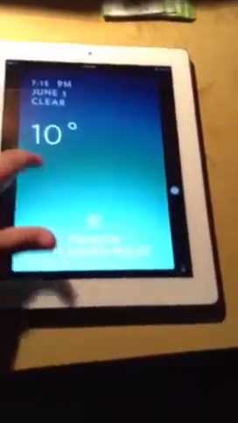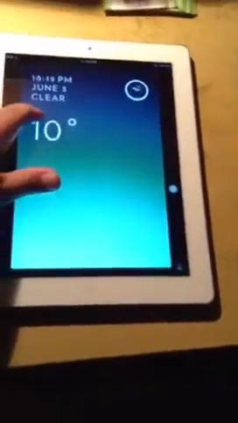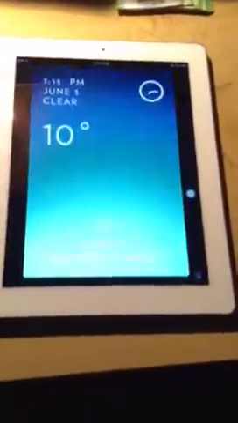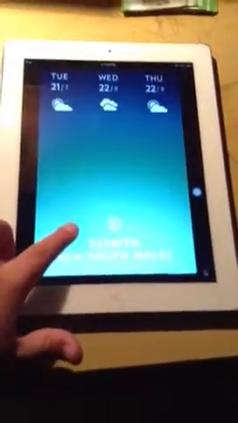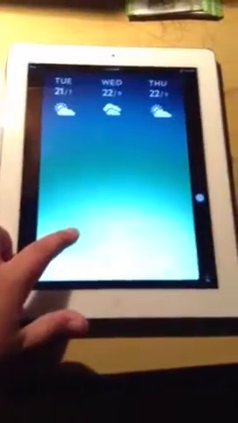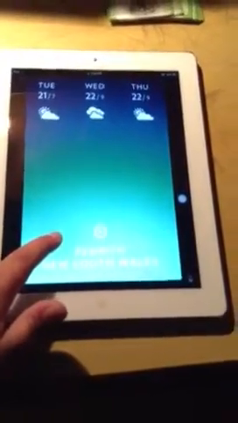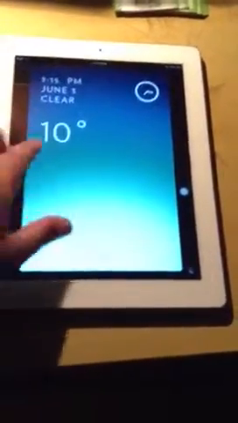If you scroll up, the time moves forward, so you can see different times. You can see the different weathers at different times. And if you scroll down, you get the 3-day forecast. It will tell you the maximum, minimum, and the day, and what the sky is like.